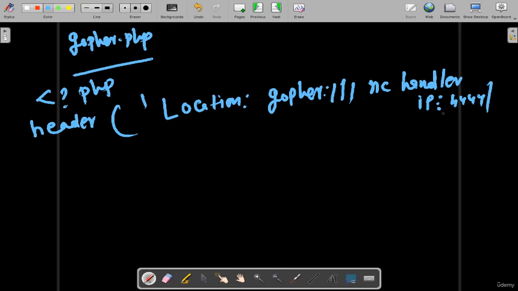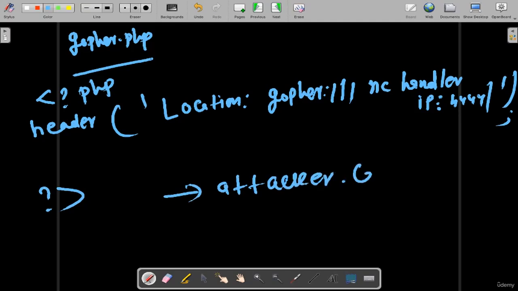Let's say something. I just want to try to connect to that. Then I will give a single quote to close this header parameter. After that I'll close this PHP function. This is the PHP function. I will place this PHP function on, let's say, the attacker machine, my machine, anywhere, such as attacker.com/gopher.php.